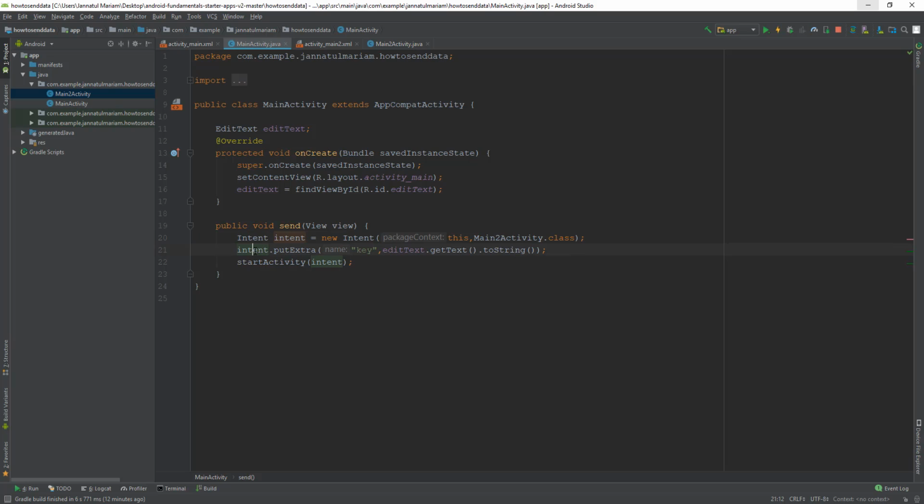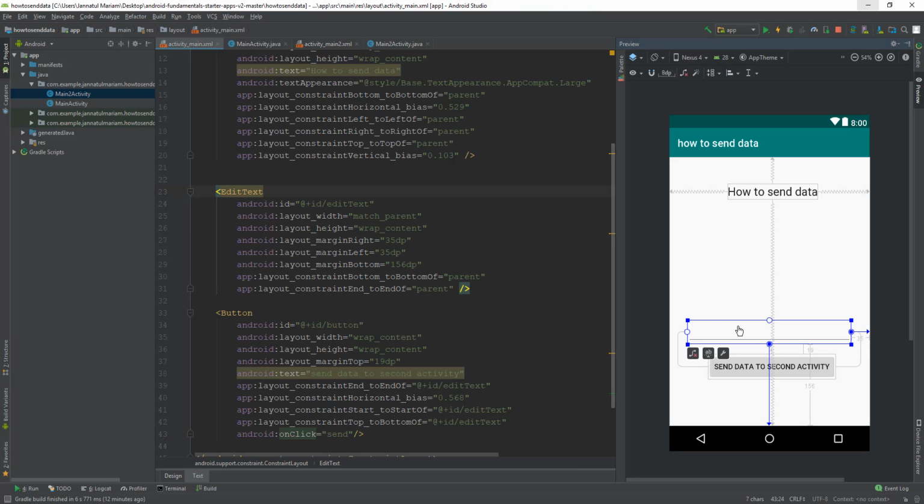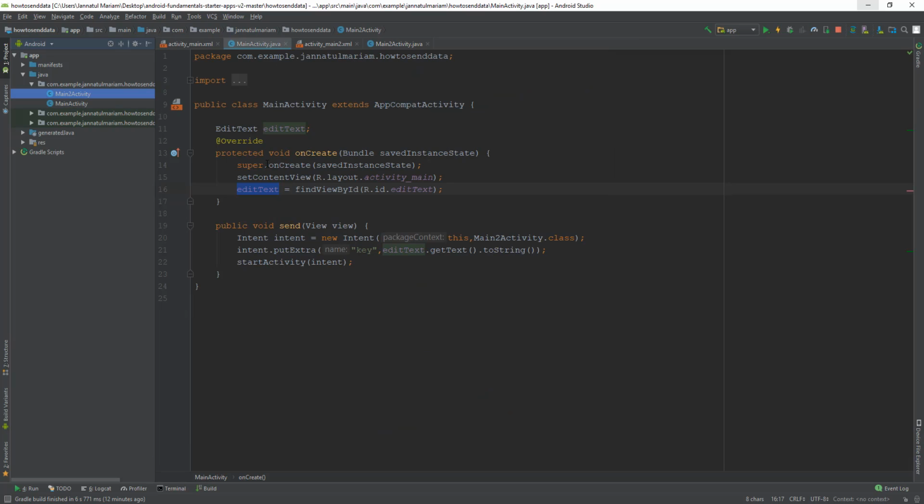So we use something like this, put extra, and inside this put extra we are going to give the data that we want to send, which is whatever we write inside our edit text. As you can see, this is the edit text, and we are going to write something on this edit text, and then we connect this edit text with the Java section, and then we need to extract whatever is written inside it. So that's what we did inside these lines of code: edit text dot get text dot to string. Now this is the data that is written inside this edit text.